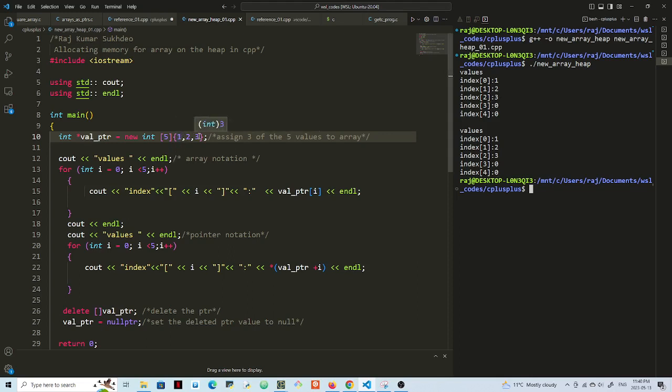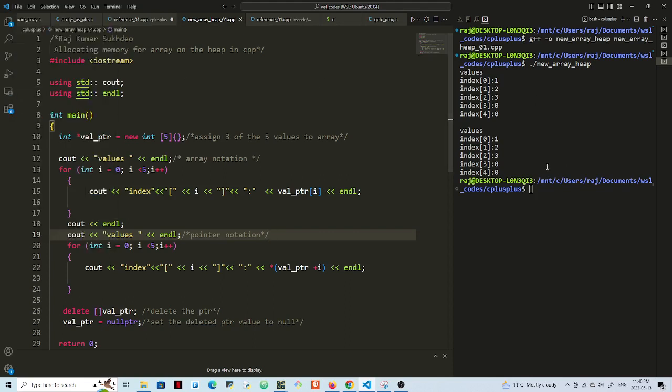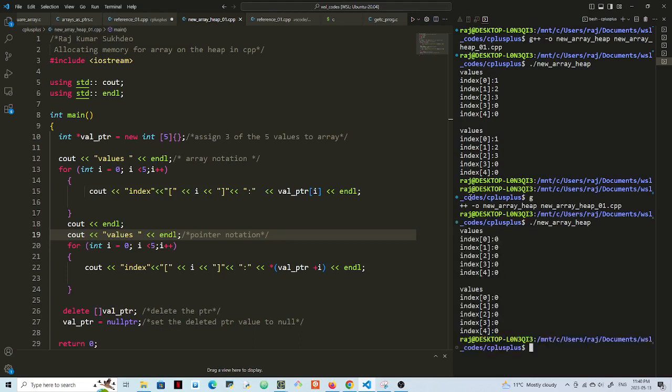Now let's make a change here. Let's just take this out. File, save, and let's just rerun this code. Now you see all the values are set to 0, because I am setting them here to null, which is 0. So this is the other way you can start.